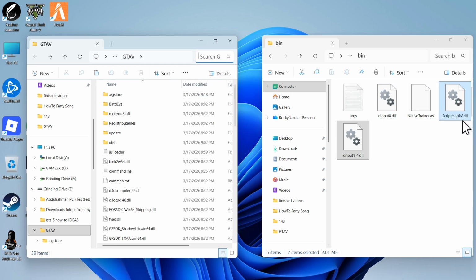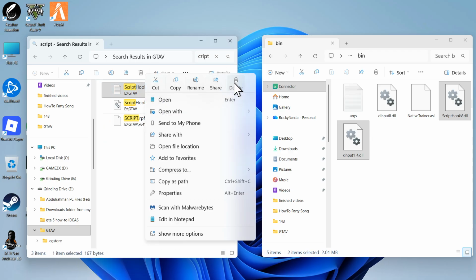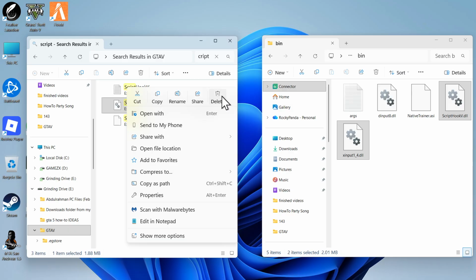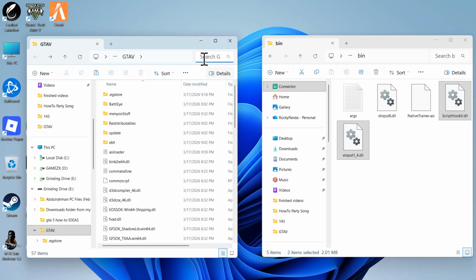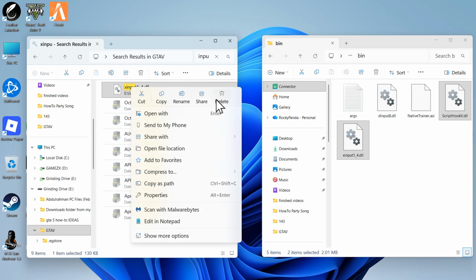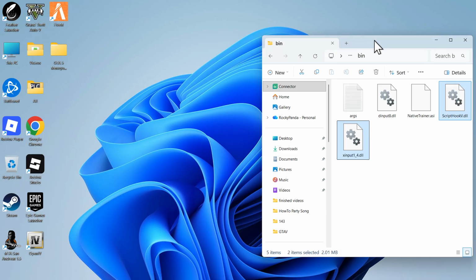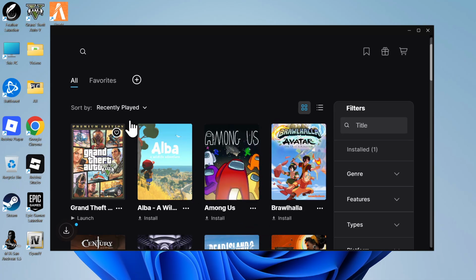Now I will search for script hook v. I will delete this one and script hook v.dll. Now I will delete xinput, and this is the last one. So after you do this, you're basically good, and now you should be able to launch the game perfectly fine.